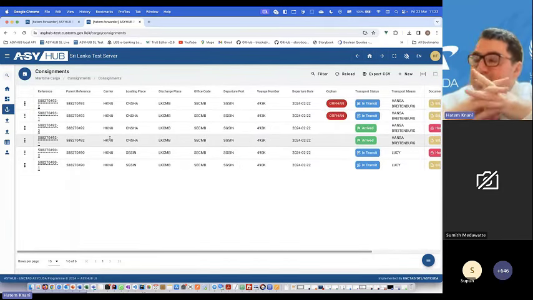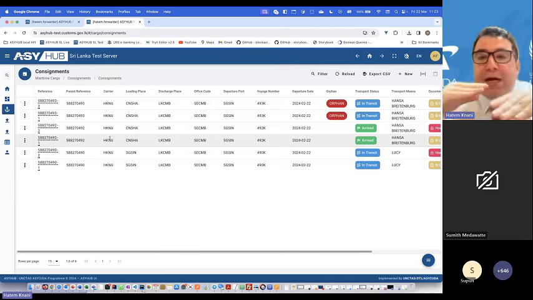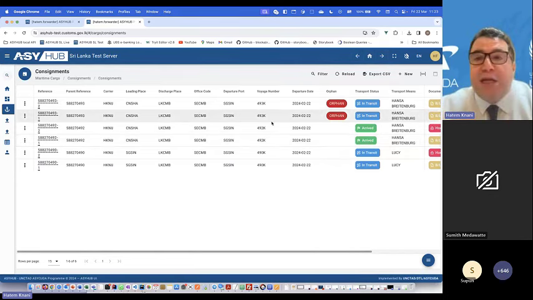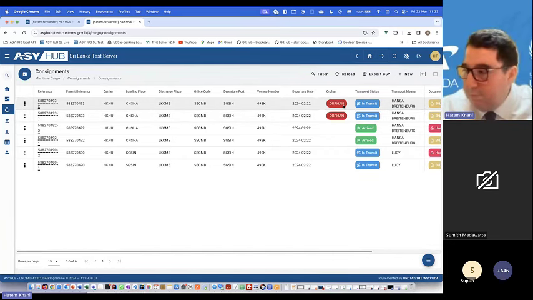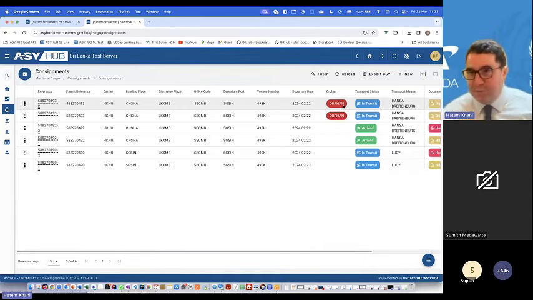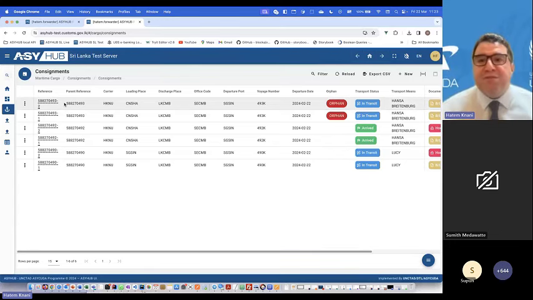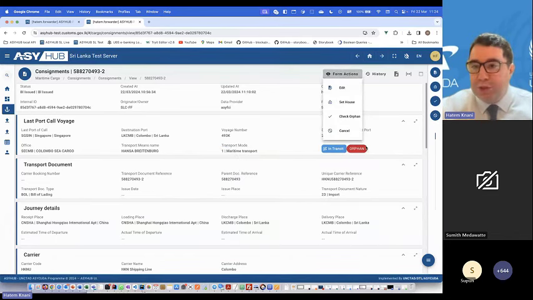Because the carrier has canceled the master BL, what happens to these sub-consignments? They get the status orphan, because there is no parent anymore. The parent was canceled. They are marked orphans in order to take action, whether they need to be canceled or otherwise. As a freight forwarder, I can see that they are orphan. I can click on one of them, and because it's orphan, I have the option to check why it is orphan.